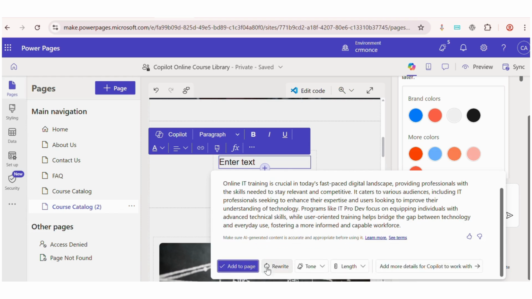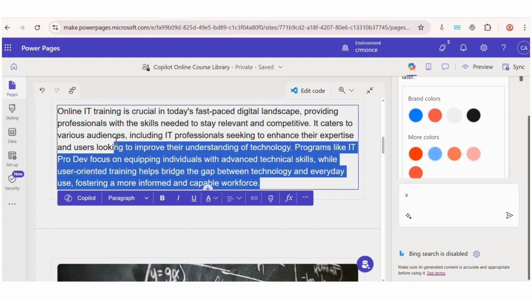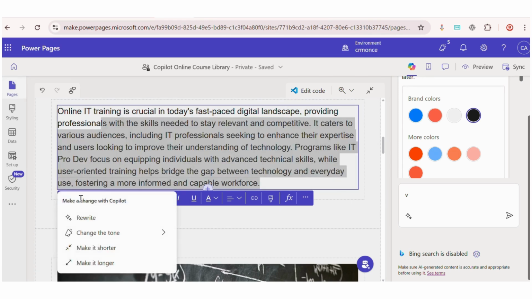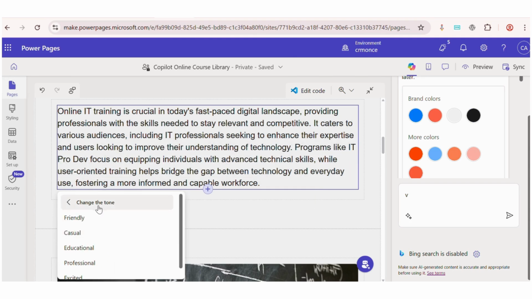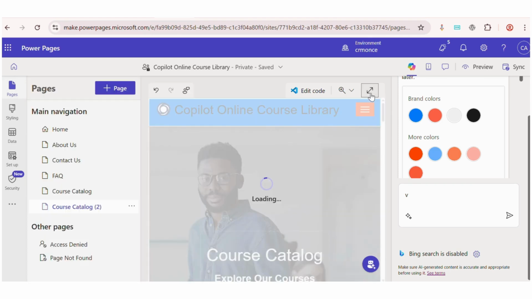Of course, if I want to, I can adjust the tone, length, all of that. So for example, if I click on Copilot again, I can change the tone to be friendly, casual, educational, professional, excited. I can rewrite it, make it shorter, make it longer. So, I can really use Copilot to help me with the content of my website as well.